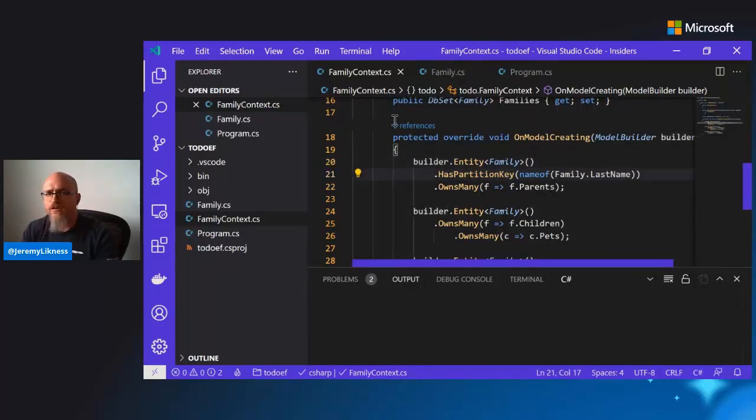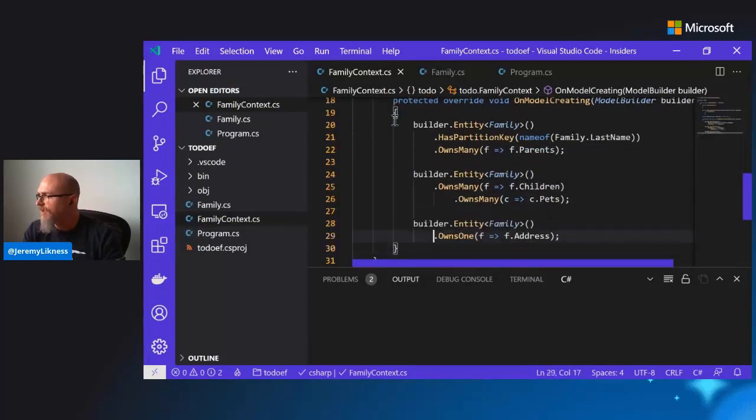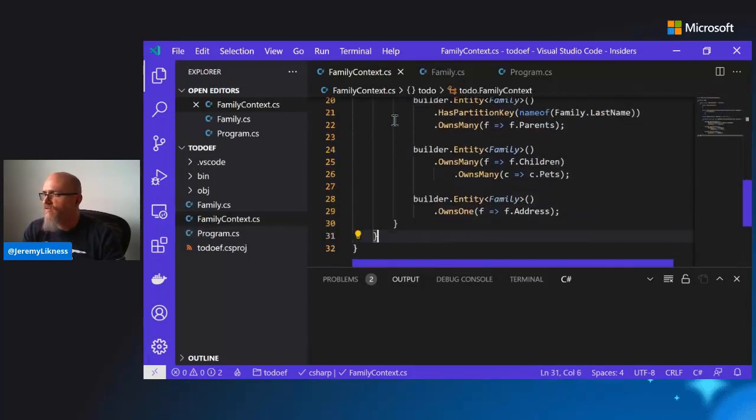So instead of having to do that in my API calls, I can just configure that once in the data context. And I'm telling it family owns parents. So instead of parents existing on their own as independent entities, they're wholly owned by family, so they should be serialized as part of family. Then I've got family owns children, who owns many pets, and it owns one address. So that's my configuration for the DbContext.